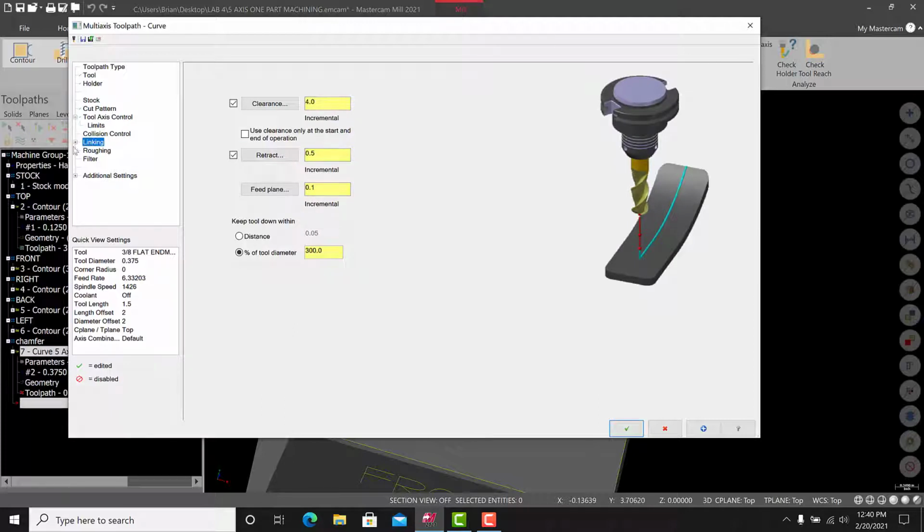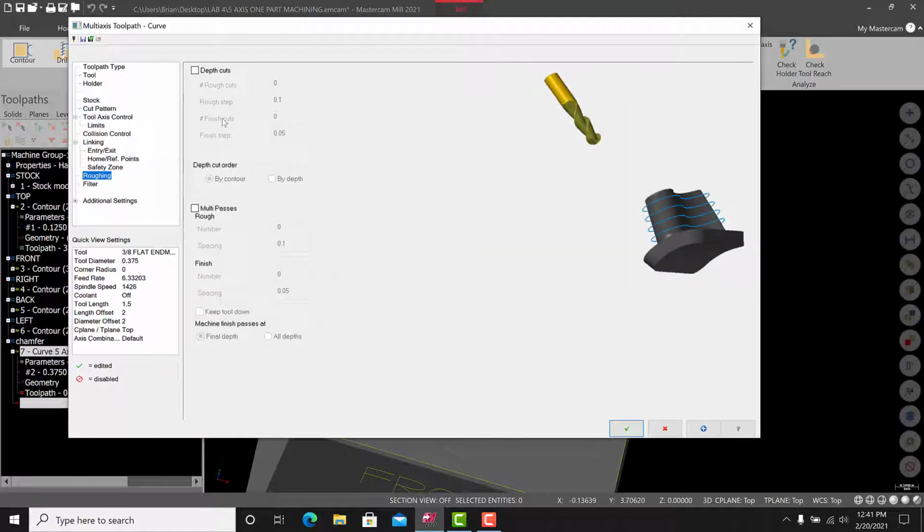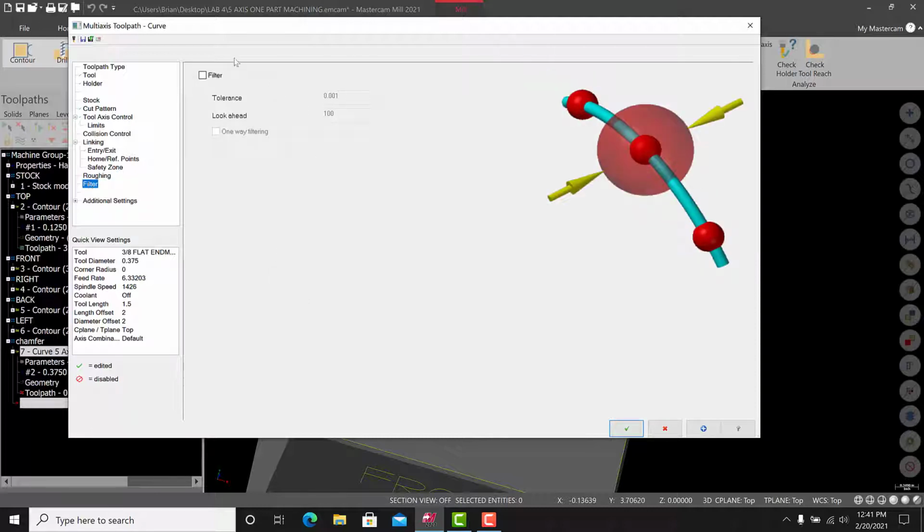Linking is okay. Entry and exit, we're going to update. This is your lead in and lead outs. So I'm going to make sure there's an entry and exit curve. And on this example, I'm going to change it to a length of 100% of the cutter and transfer it down. We are going to end up changing that to a thickness later on, but right now we'll leave it there. We have no roughing, not needed. There's your depth of cuts and multi-passes, sort of like contour. There's no need for filter here, and everything else should be okay.